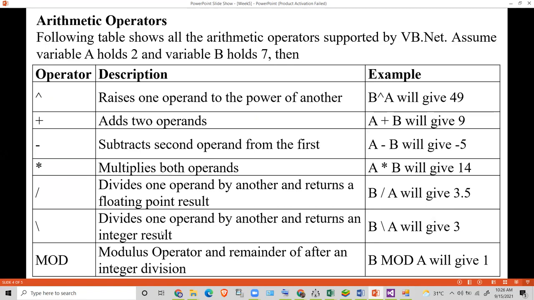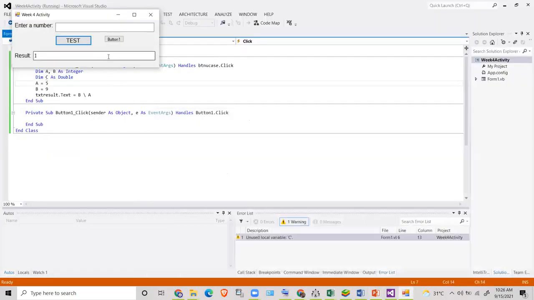Operand returns integer result. Okay. So, truncate yung ginagamit niya, hindi round off. So, mali ako doon. Hindi niya nira-round off, tinatruncate niya yung decimal point. Yan. So, yan yung gamit ni backslash. Okay? So, instead na ibibigay niya yung decimal value, tinatanggal niya.